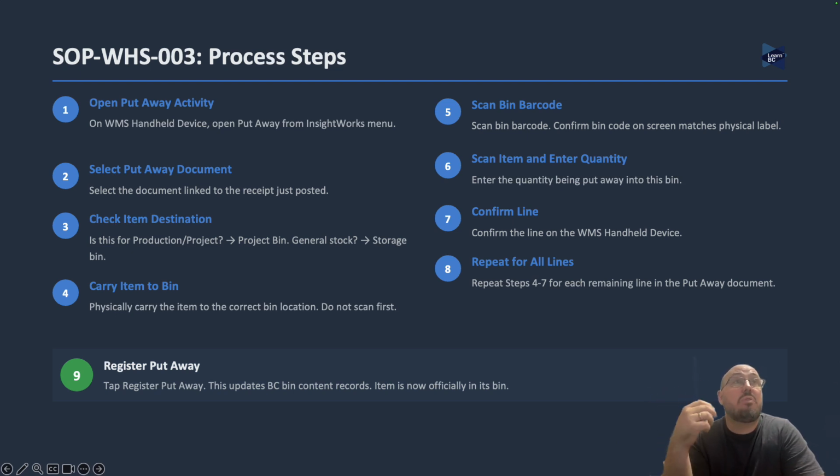Step 2, we find the put away document. We can filter to it. It should be a short list. I've only got 6 on mine, so you can see it. So we find it. Once we find the put away, we check all of the items on the lines and check the item destinations, because it should give us our bins of where we're putting it to.